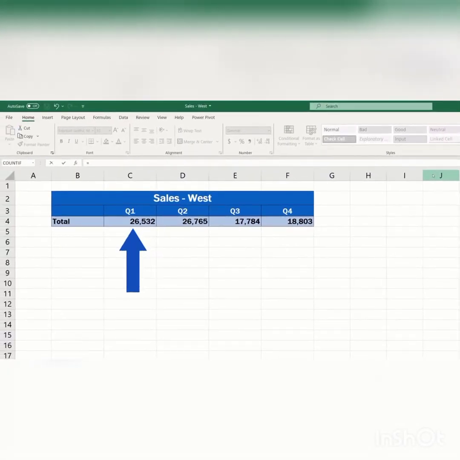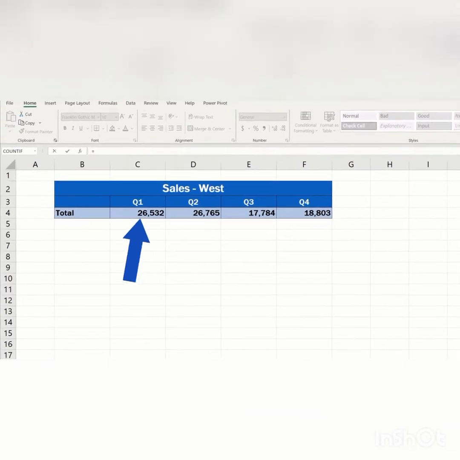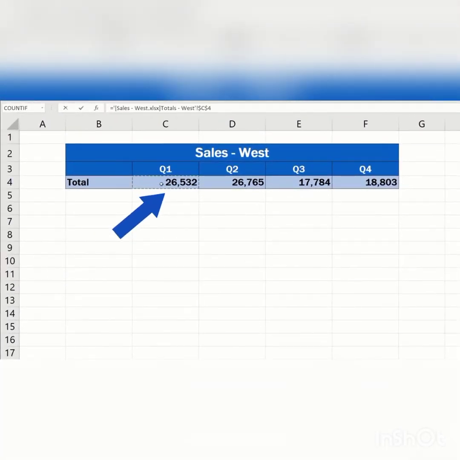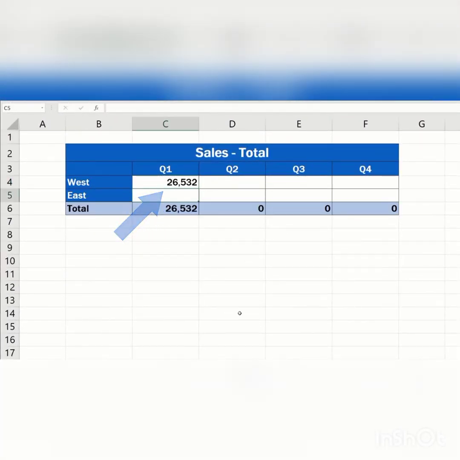Here, we want to use the data for quarter 1, so click on the cell C4, press Enter, and here we go. Excel navigated back to the file Sales Totals and included the Q1 value from the file Sales West into the cell C4 just as we wanted. Let's just give it a quick check.